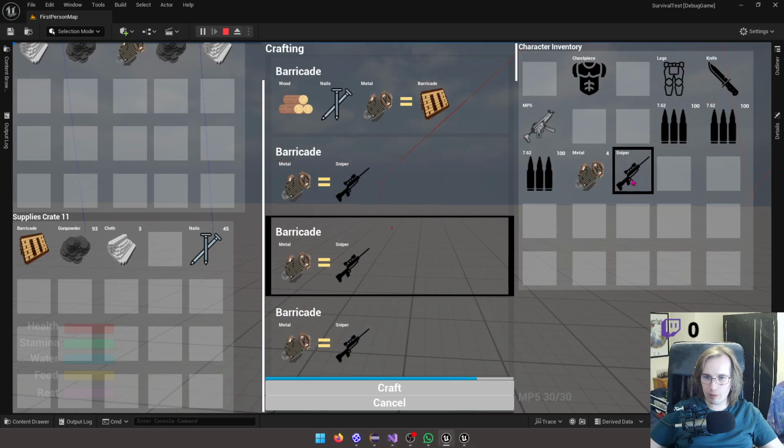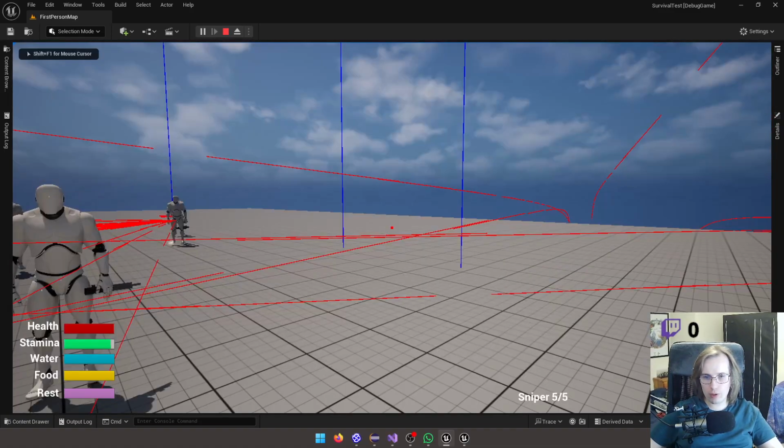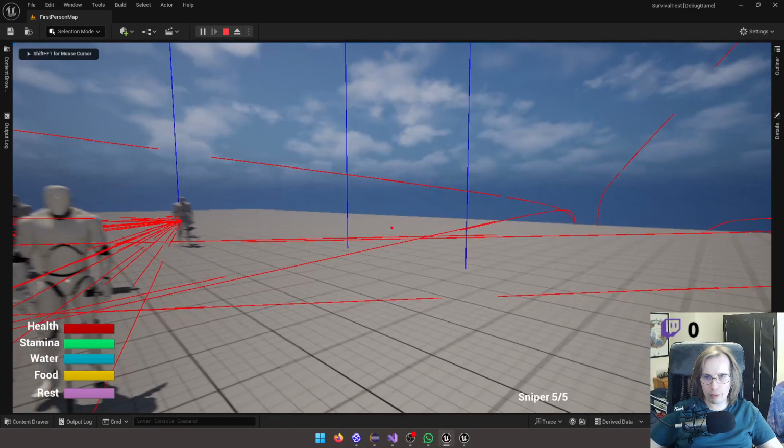Yeah, craft a couple sniper rifles. I forget what rounds these actually use. It should carry on whilst I'm not in my inventory, so we've got 4 there.